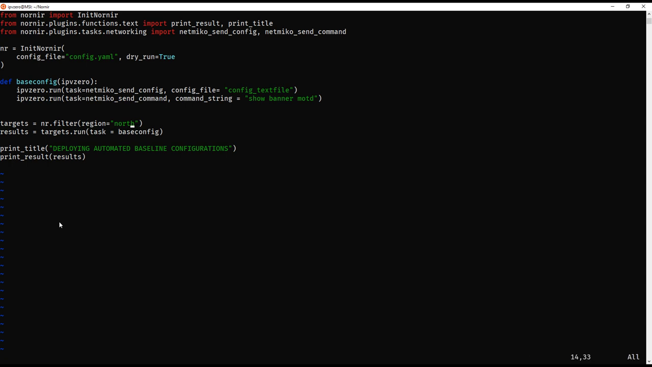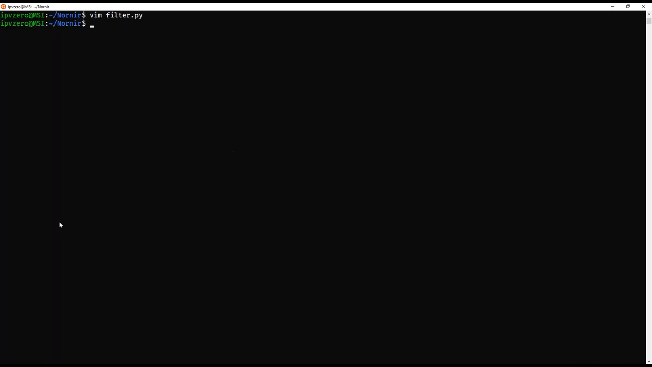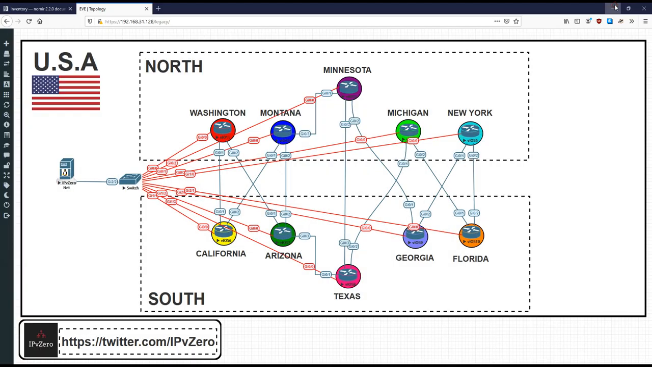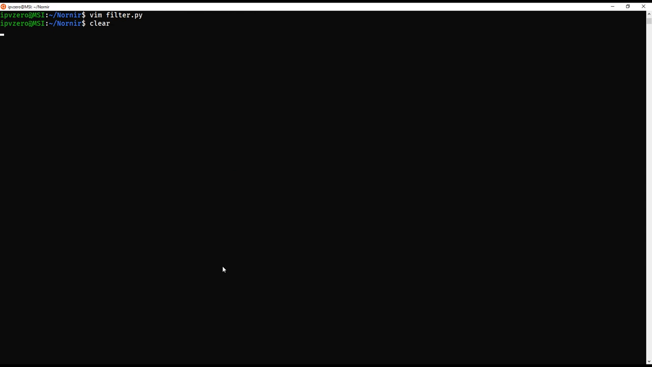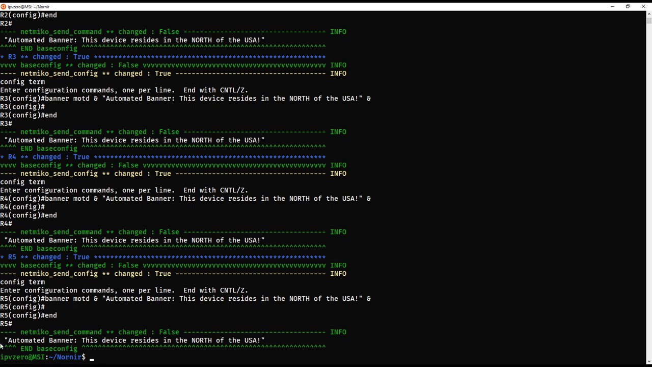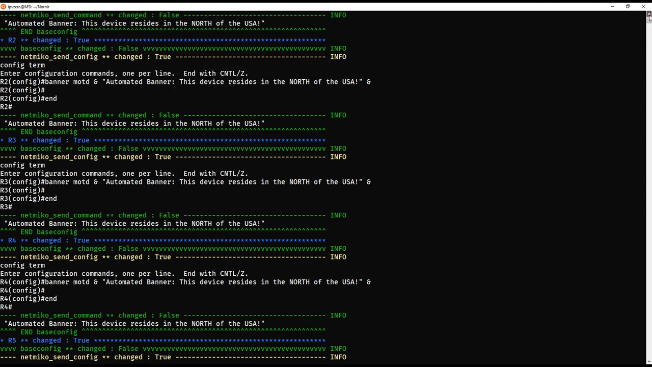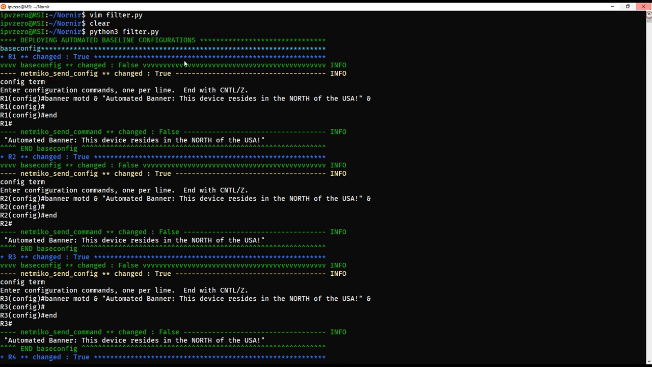So now we should only be targeting the first five devices, the ones 1, 2, 3, 4, 5 up here. So Washington through to New York should now get this new banner. So if we run the script again, python3 filter with the new changes on it, we can now see we've only gone through 1 through 5: 5, 4, 3, 2, 1. And they've now got the banner.